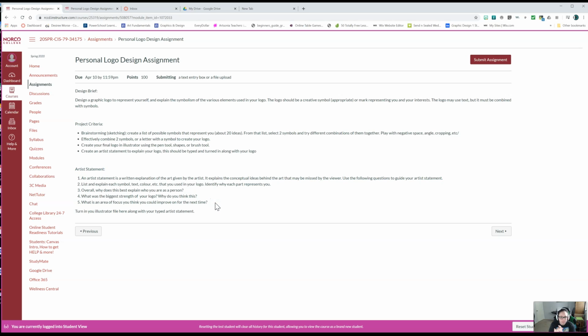An artist statement is a written explanation of the art given by the artist. It explains the concept and ideas behind the art that may be missed by the viewer. Sorry, I can't read today. Use the following questions to guide your artist statement.